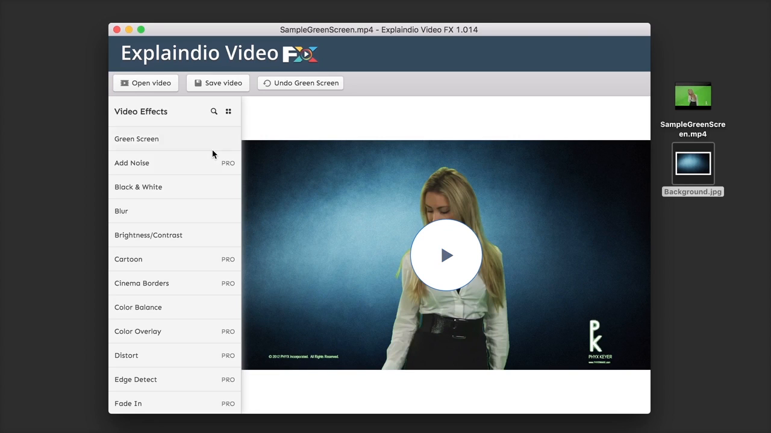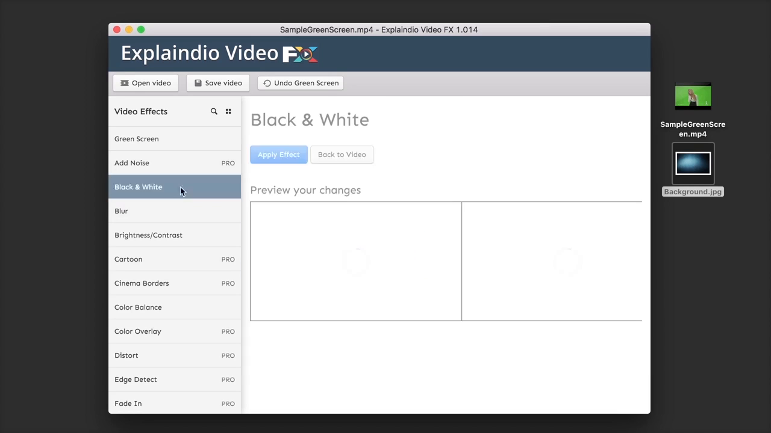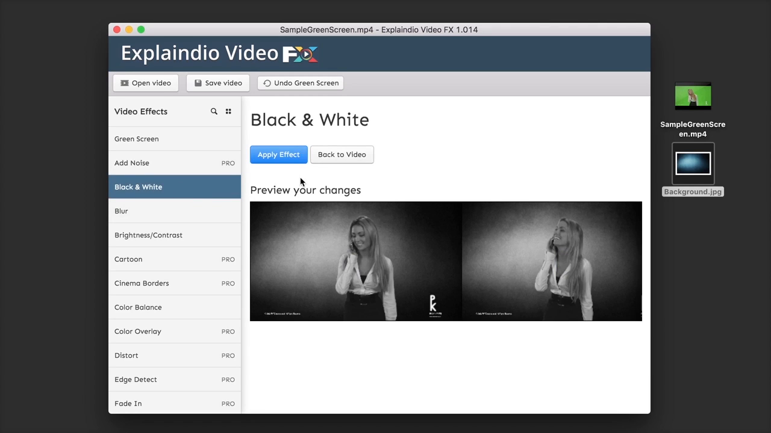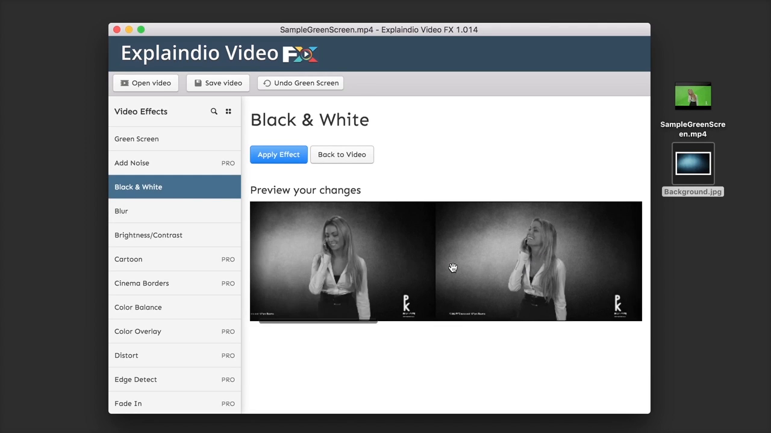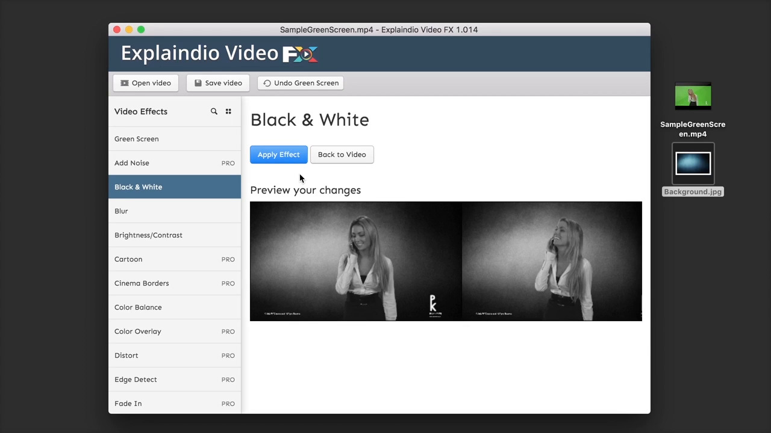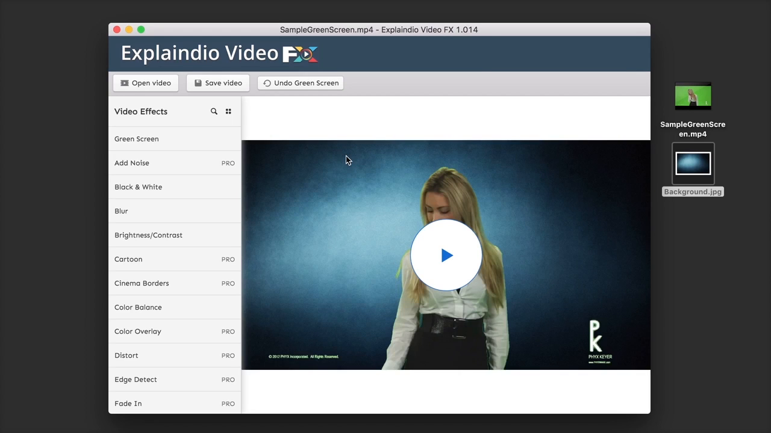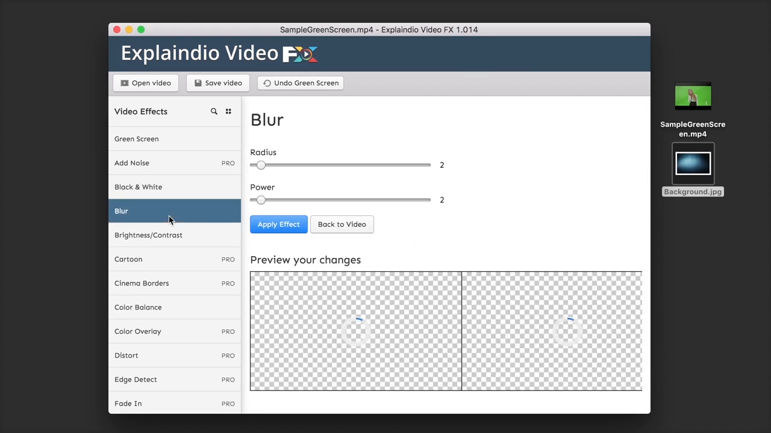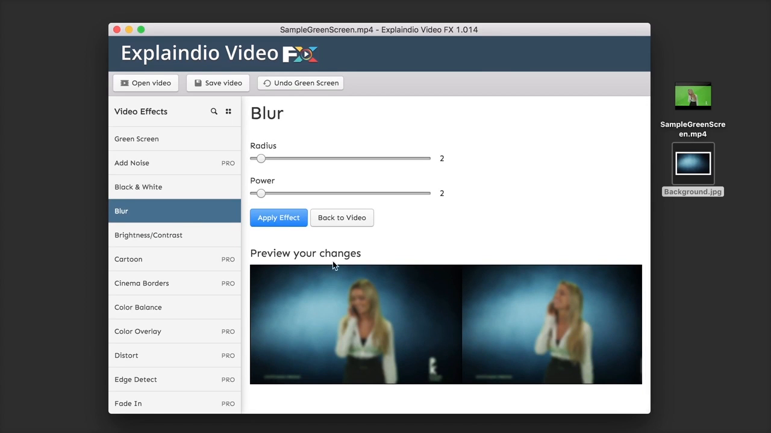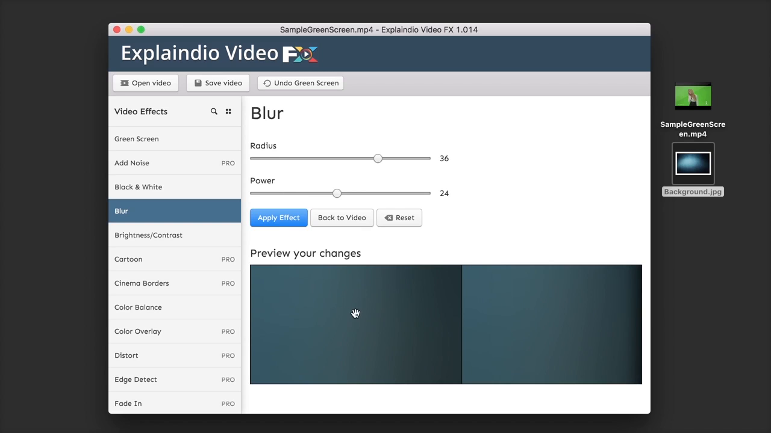Now, we can go through here and we can add more effects if we would like. By simply clicking on these, like black and white for example, it will show us a preview of what that looks like, and we can either apply that effect or go back to the video. So if I jump back to the video, we can click on blur, for example, and we can see it's a little blurry. We can adjust the radius and we can adjust the power, and by doing so, you will see the live preview is updating with the blur.